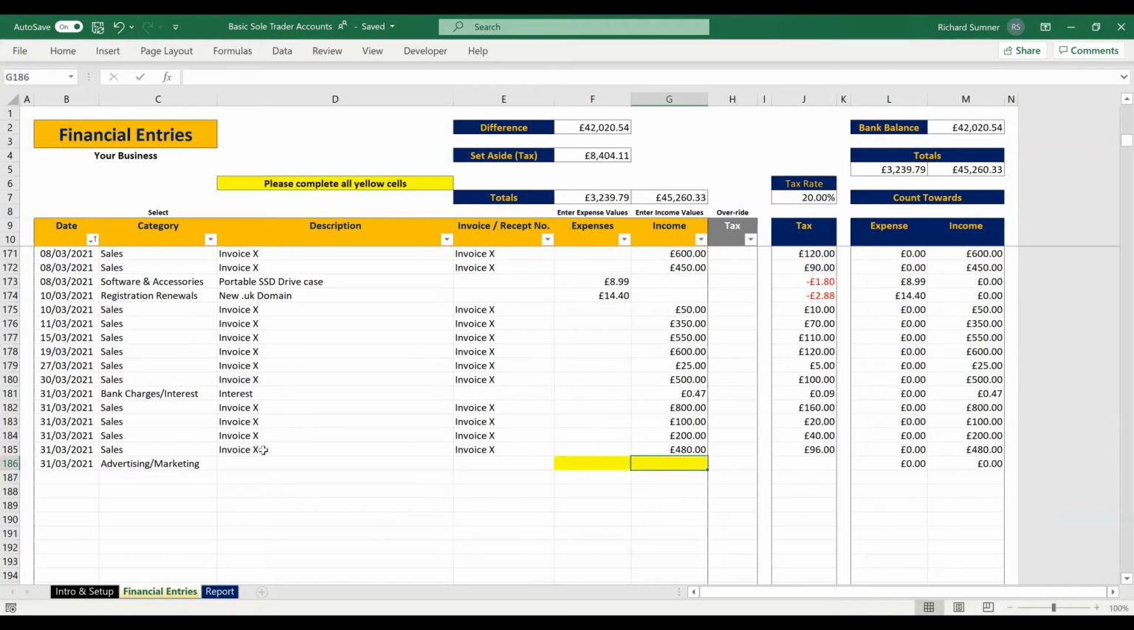If I were to put that in as sales instead of advertising and marketing, and I put in £50 there, then as you can see, they both disappear, because you only need to put in one, but they'll both turn yellow to tell you that you need to put in something. So you need to make sure that you fill in any yellow cells.